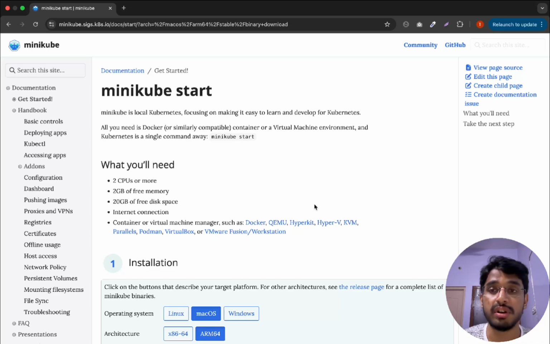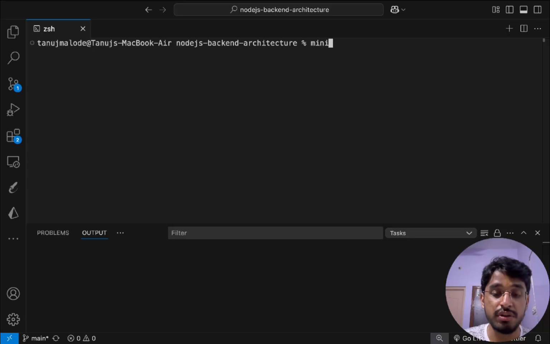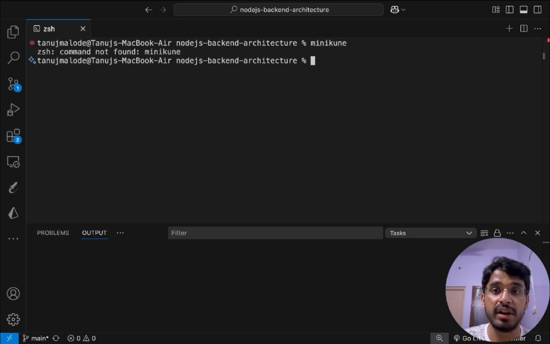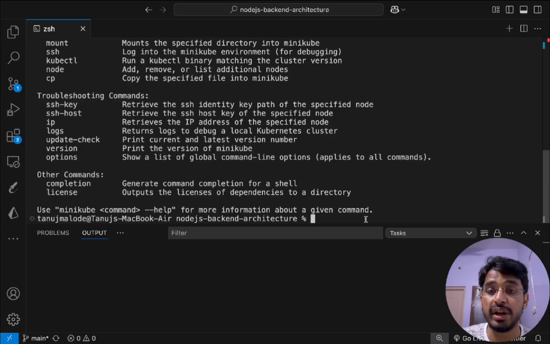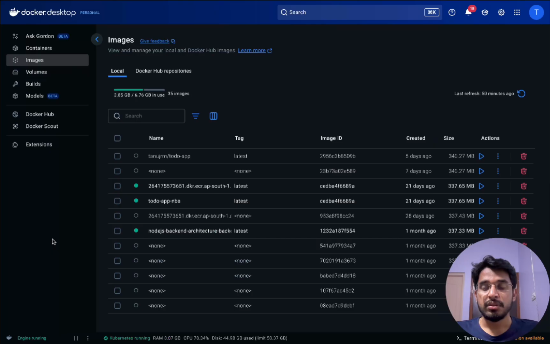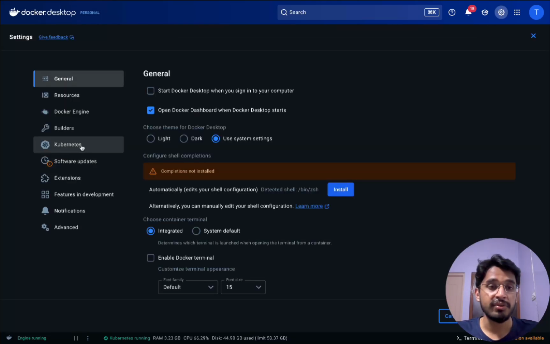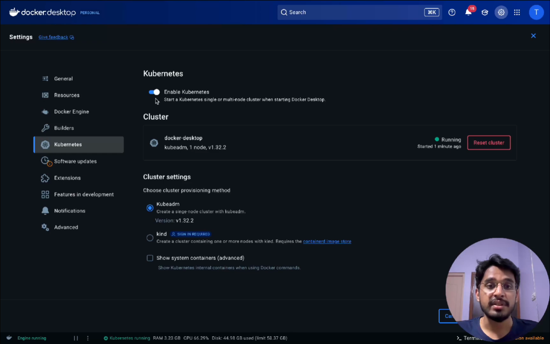Once you have installed Minikube, we can verify by typing Minikube in our terminal, and if this shows some output like this, it means that it has been successfully installed. So now let's go ahead and create a cluster locally within our system. Whenever we are starting Minikube inside Docker, we need to make sure that Kubernetes is enabled. We can enable that by going to the settings, and on the left hand side you will find a tab for Kubernetes. We need to make sure that this is turned on. It says start a Kubernetes engine for multi-node cluster when starting Docker Desktop. If this is disabled, then your cluster will not start.